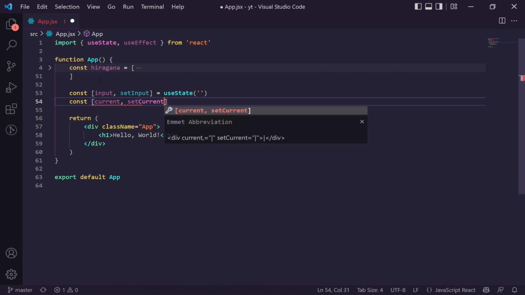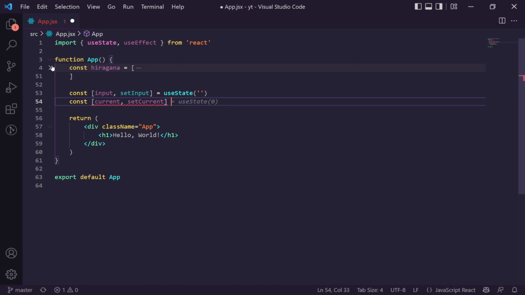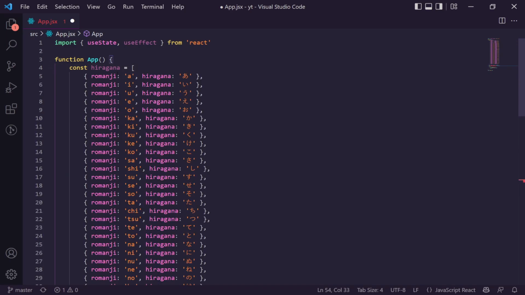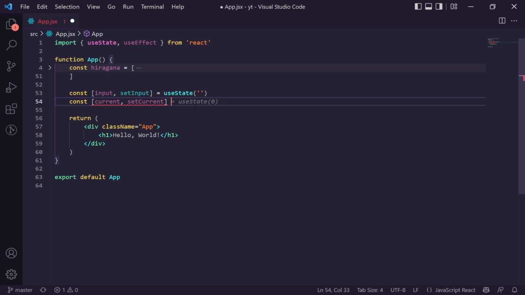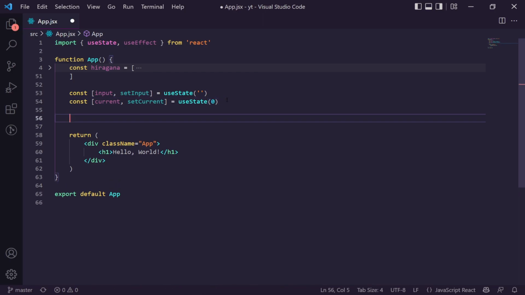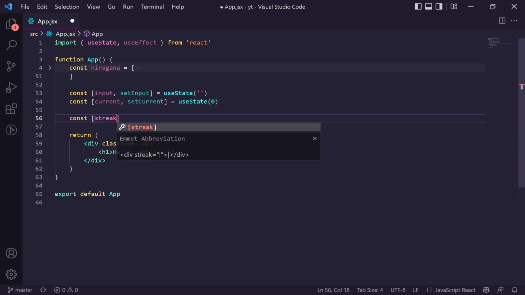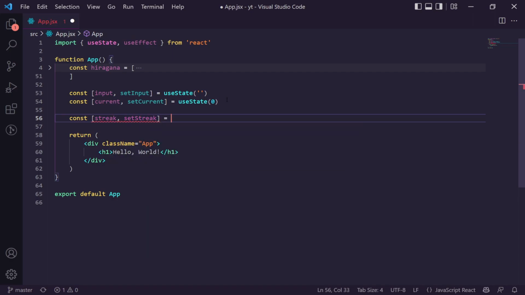Now this is going to be our current hiragana, so we're going to obviously be using this array here, and we're going to set our default one to be 0 by default, so it always starts, but obviously we're going to use useEffect to randomize that later on. We then want to get our streaks stuff. So we want to say streak and set streak. Now we're going to set this again to useState, which is our state management here we're going to be using for this.